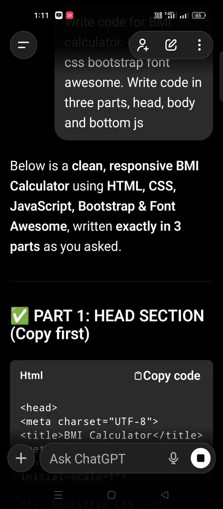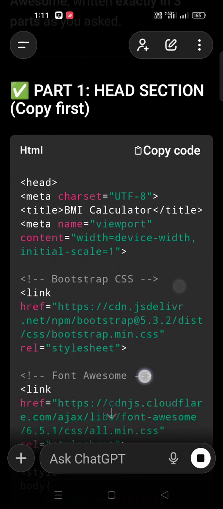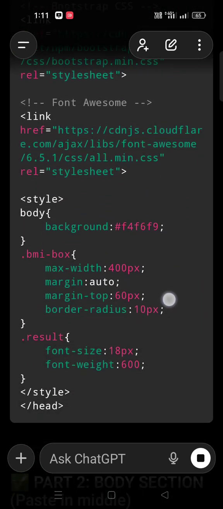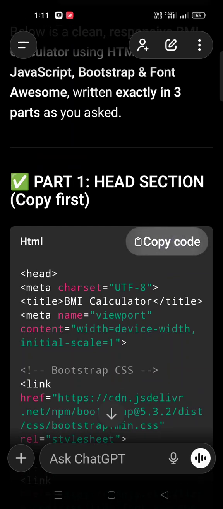Here you go, friends. I got the answer from ChatGPT. This is the head section. I need to copy this one. The head section is copied now.